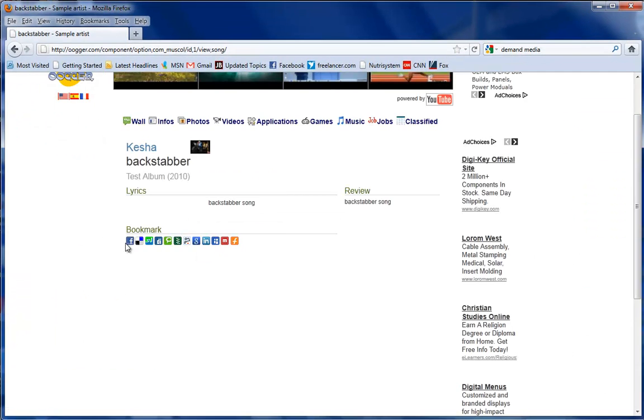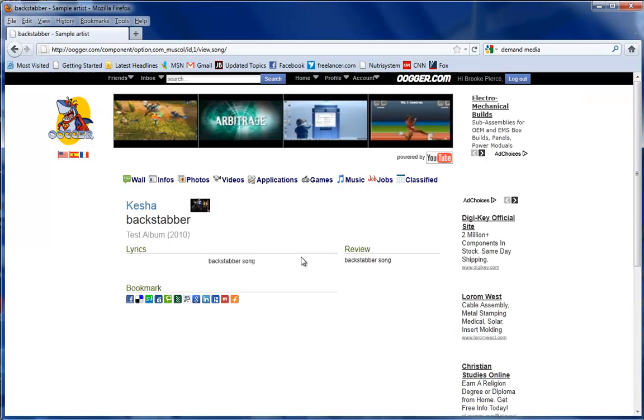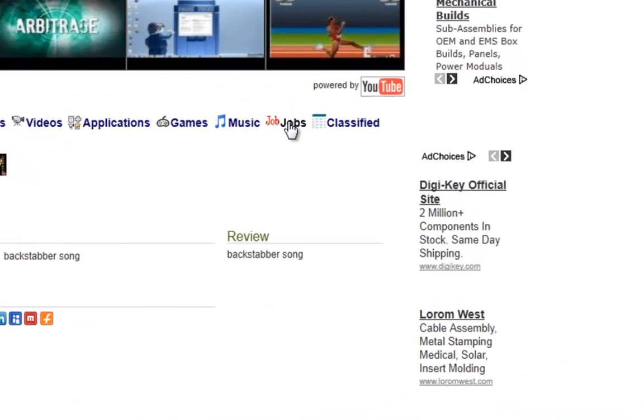And if you look here on the bottom, you can bookmark this page with Facebook, Digg, Technorati, Google, any of these services. And that's one of the great things about OOGGER, is it allows you to use almost any social network service that you already are a part of to go ahead and use this site. So let's look at jobs.